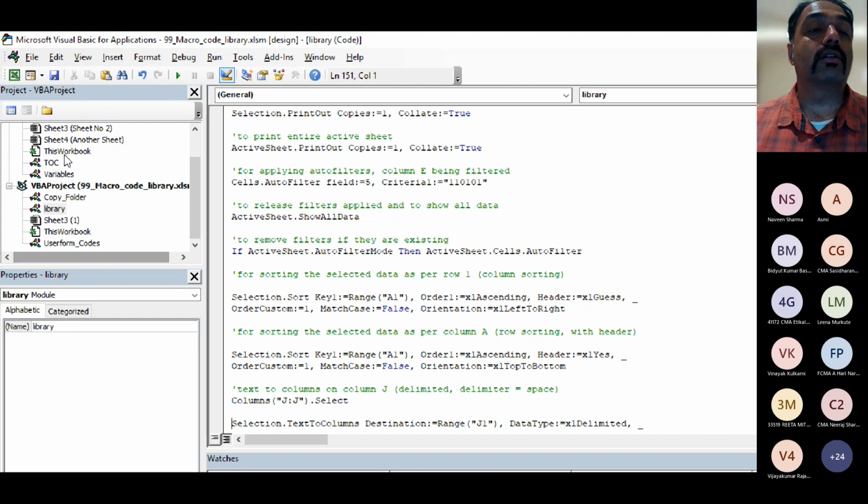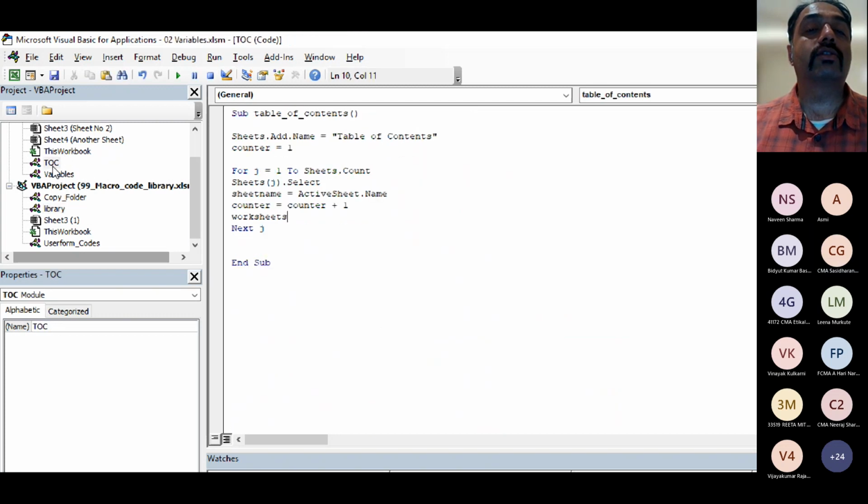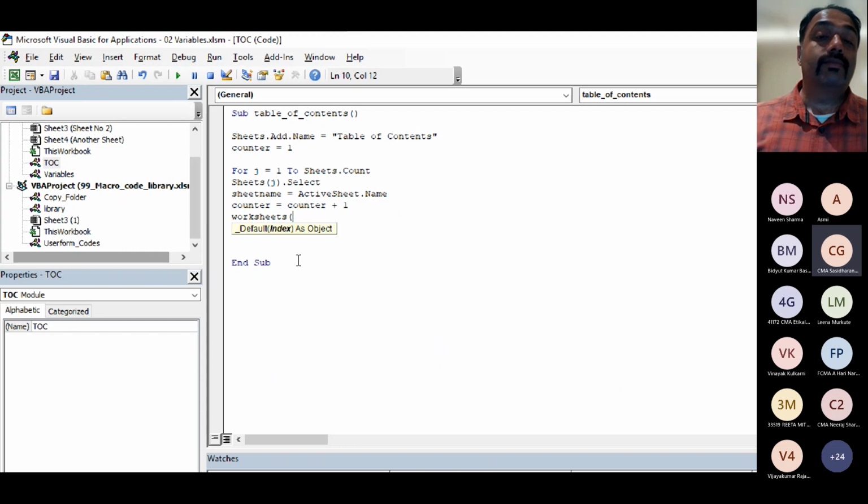Okay. So if I click on TOC, I come here. And now let's write it this way. You write the word worksheets. Please note the S at the end. Okay, worksheets. Then open bracket. Then if you have written it properly, you will see something like an Excel function.